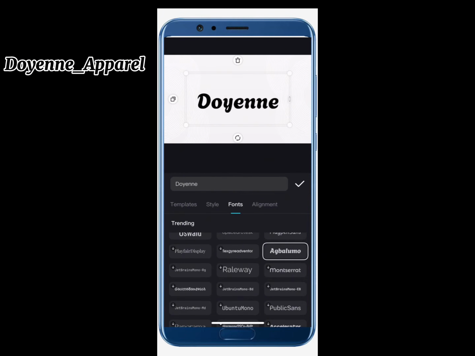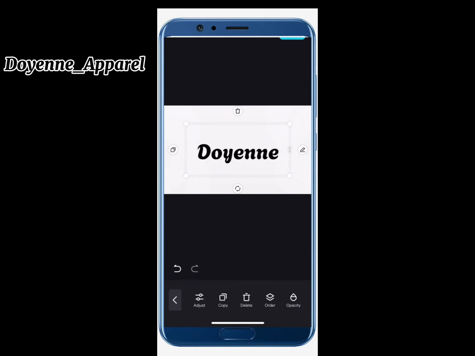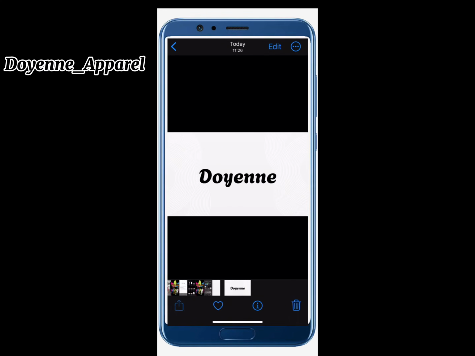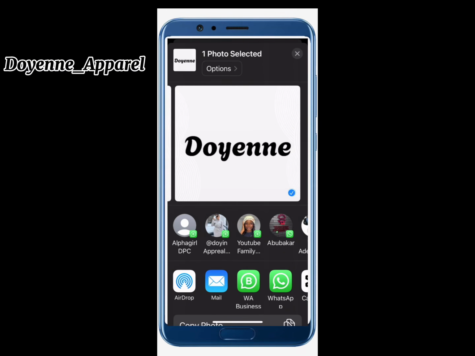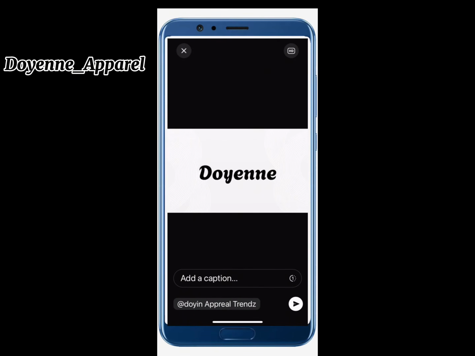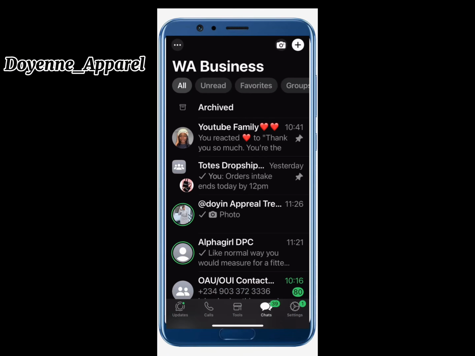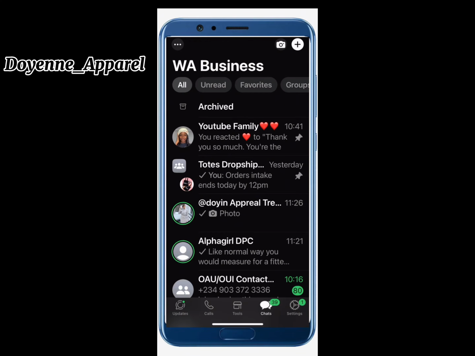So once I have that figured out, I'm going to click on mark, then I'm going to export this. So this is what I'm going to be using for my name customization. So I'm going to locate design on my gallery, then click on send. So I'm going to send to Doyin April, and I'm going to click on the send icon. So this is it, on Doyin April's profile. This is how it is looking on Doyin April's profile.